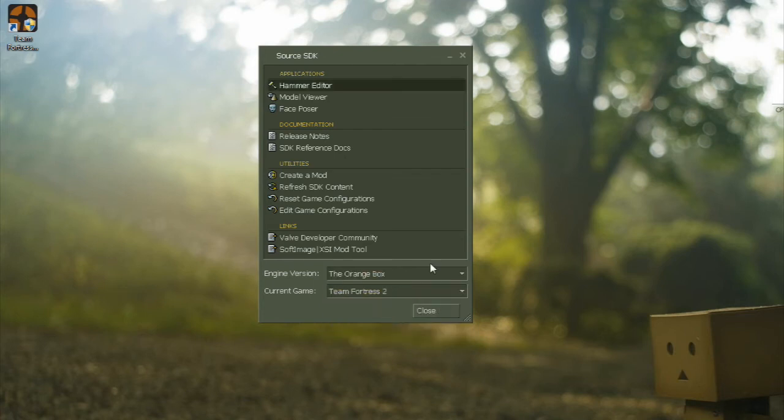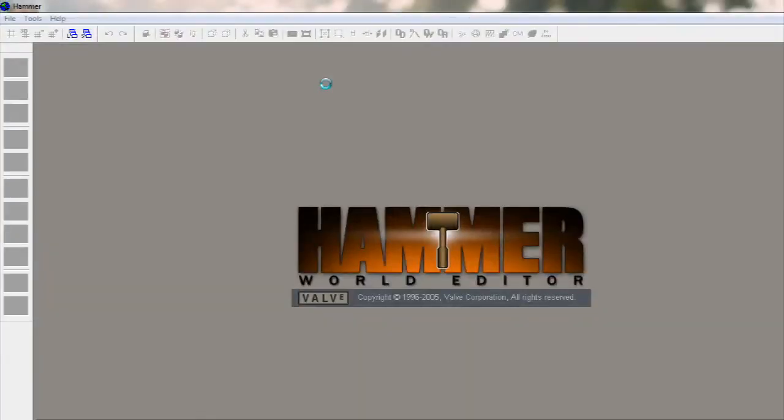Now that you've set the engine version and current game, go ahead and open up Hammer Editor. Just double-click on the icon. If you encounter an error, go ahead and skip to the end of this tutorial and I'll cover how to fix it. Congratulations, you have successfully opened Hammer.